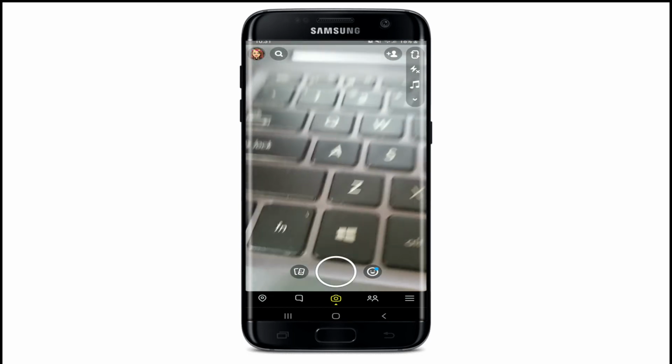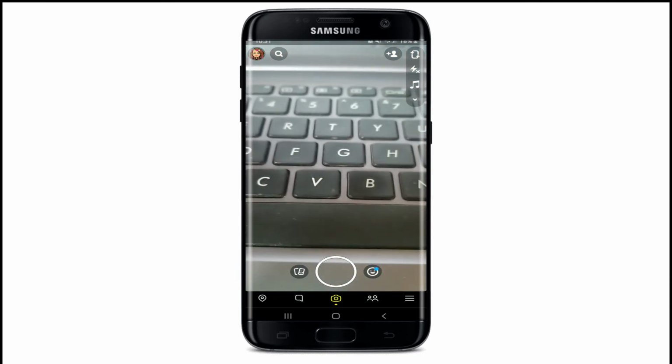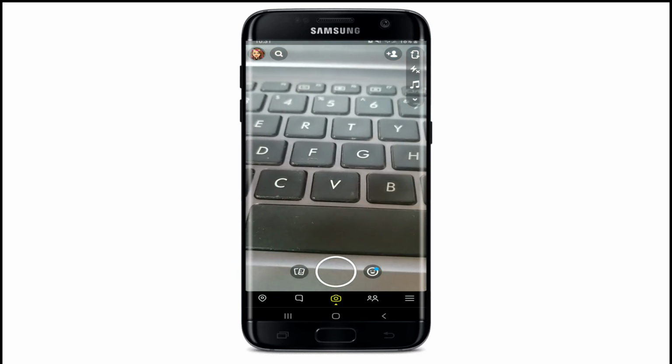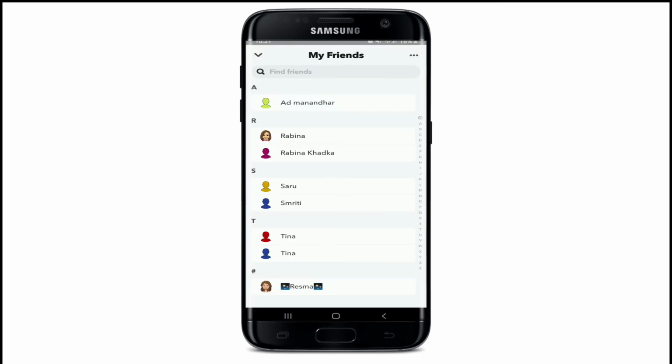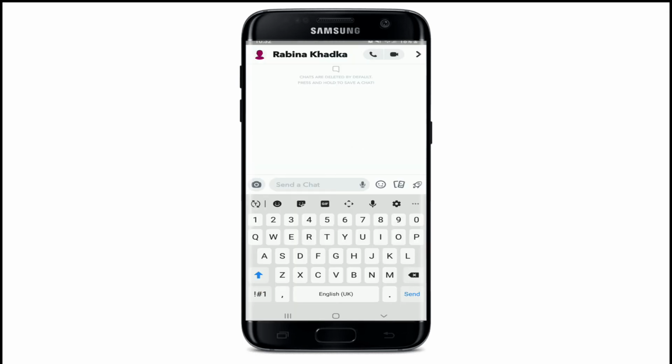After you're signed into your Snapchat account, from your camera screen, go to the profile button in the upper left corner, and from your profile, go to My Friends. From your friend list, select any contact you want to make a video call with, and once you're in the conversation screen with a friend, tap on the video icon at the top of the screen.